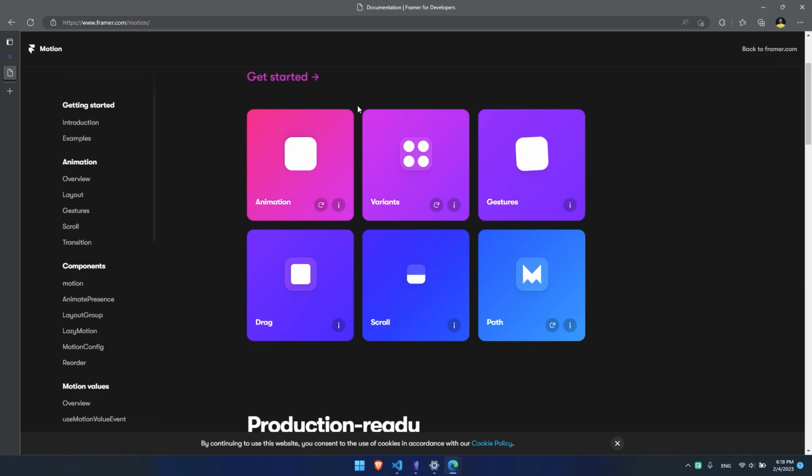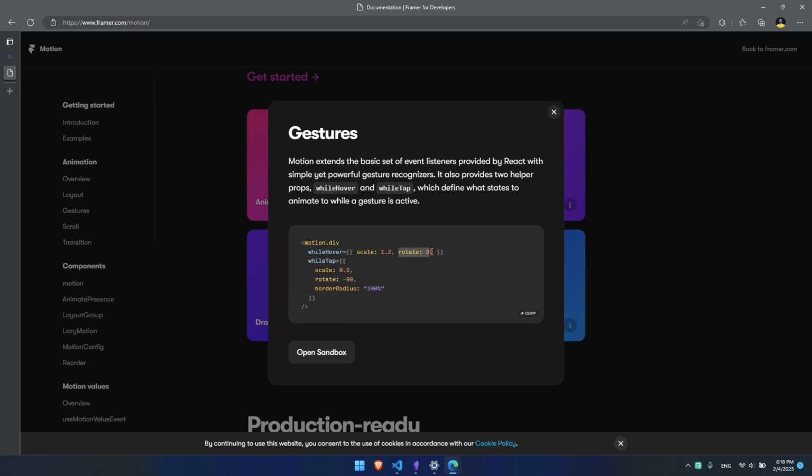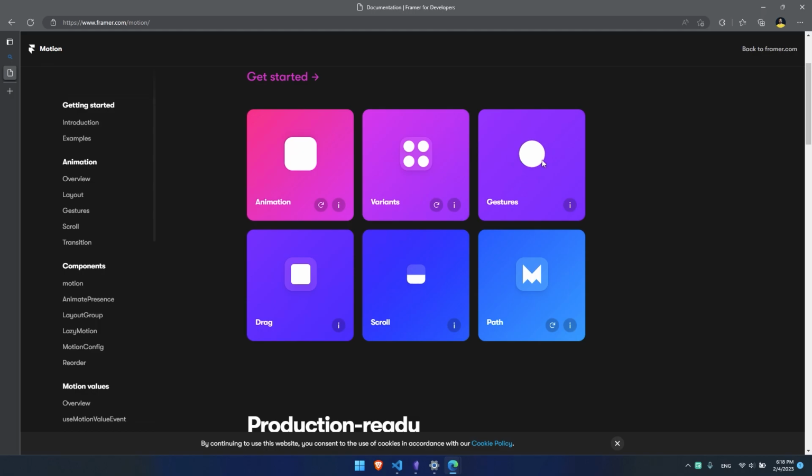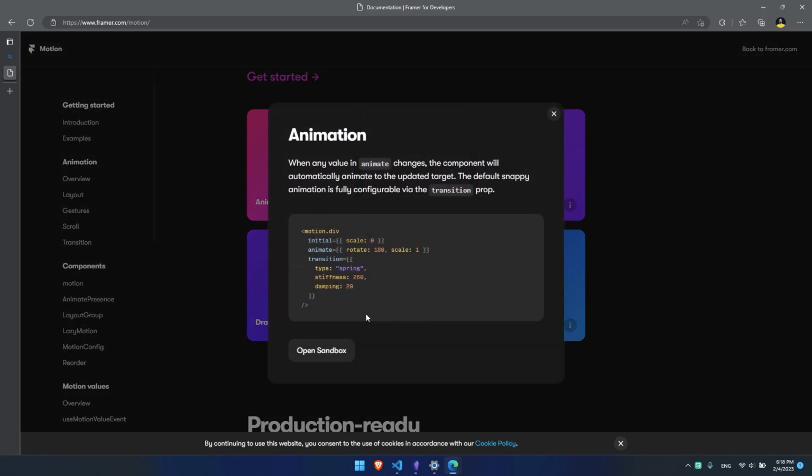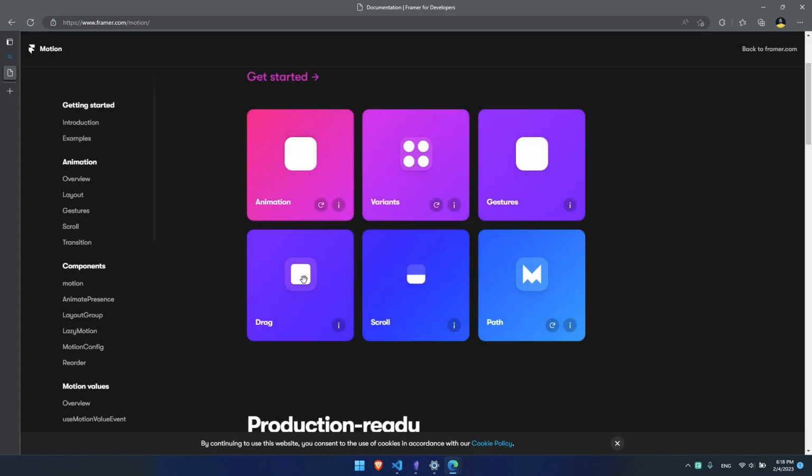These are the two things I showed you: gesture animation and normal animation. You can also do things like rotating it, as well as a border radius of 100, so it just goes into a circle. There are other things you can do with the transition effect, like giving it an ease value, damping, and things like that.